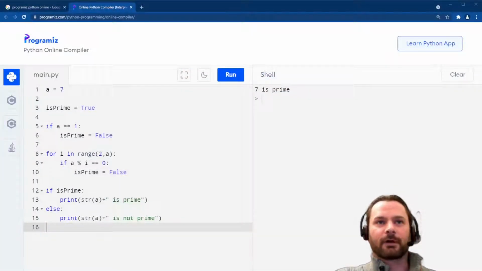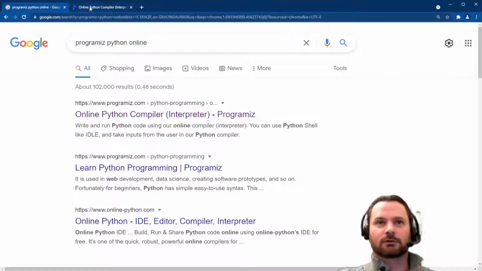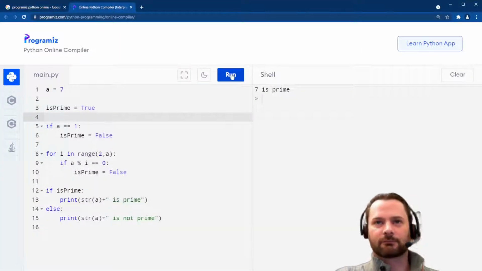We're still using this program, Python Online Compiler. You can just Google for it and it'll be the first result.